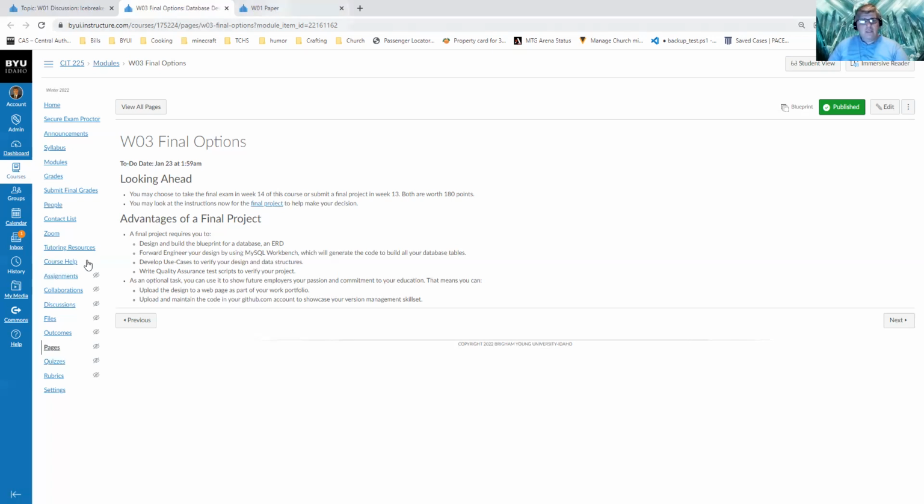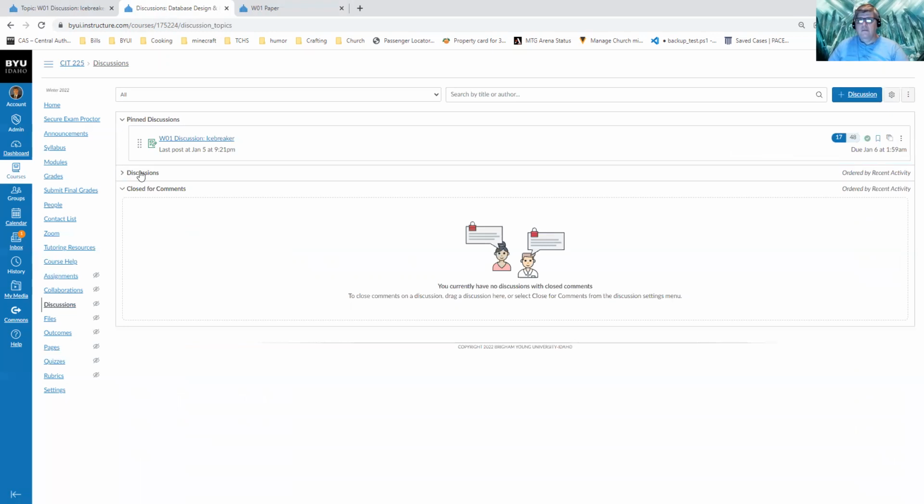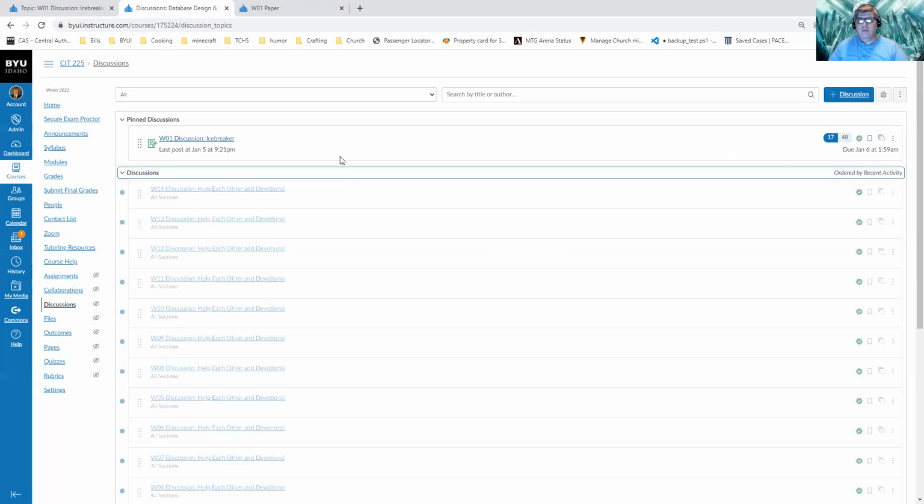One last thing about the discussions. No one's done anything in the discussions yet, I don't think. Let me organize these the way I want them organized. Nope. I forgot how to organize these things. What happened to this paragraph? I have to figure that out. Maybe they changed it. Oh, maybe the ones that have pinned discussions.